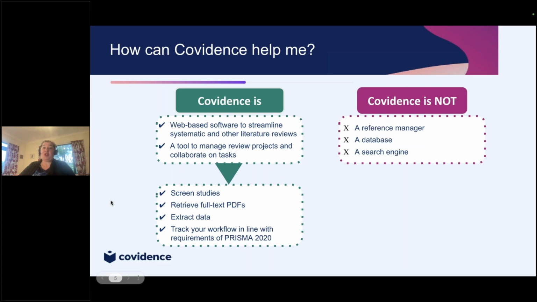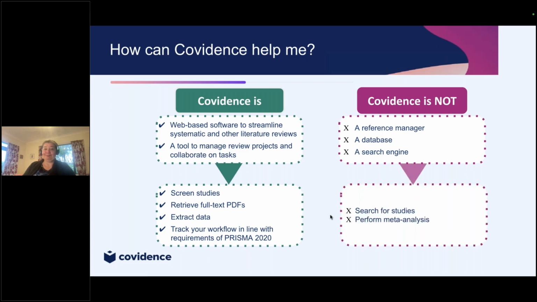What we are not: we're not a reference manager, we're not EndNote or Zotero, we're not a database like Medline, and we're not a search engine. You can't search for studies within Covidence like you would with a search engine, and you can't do any statistical analysis currently within Covidence.